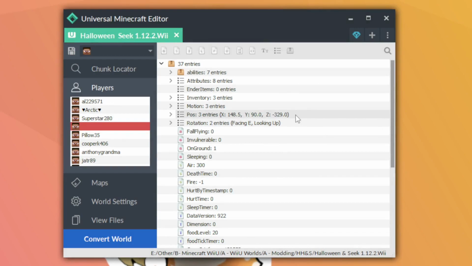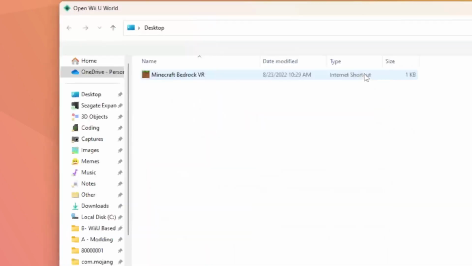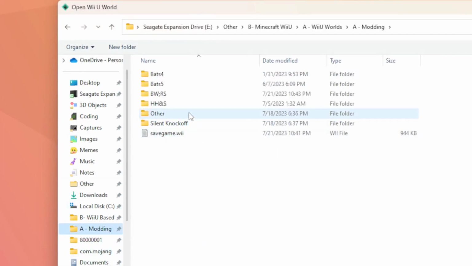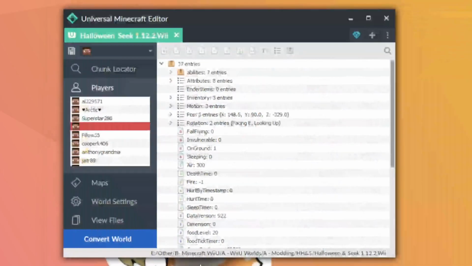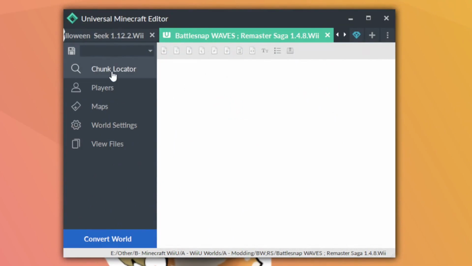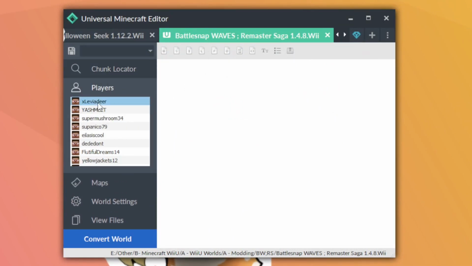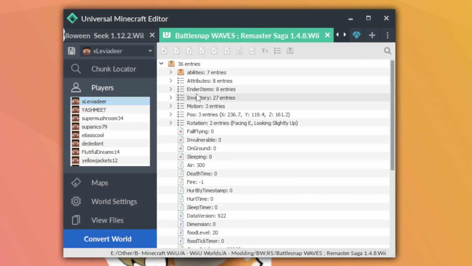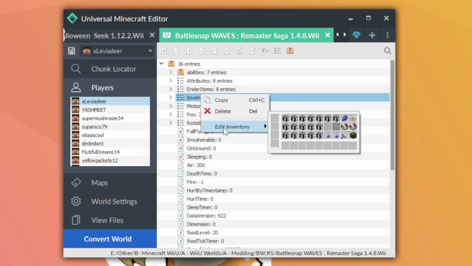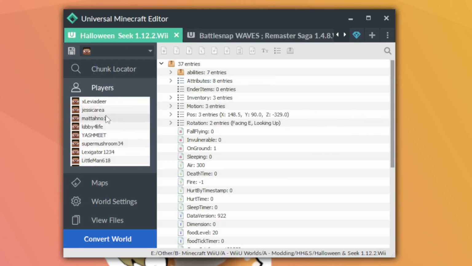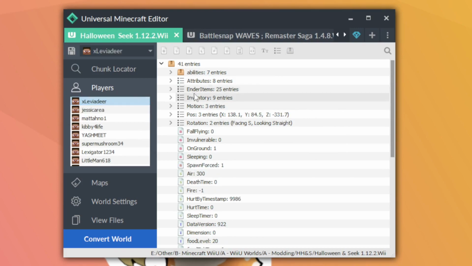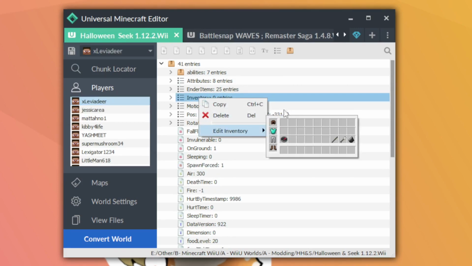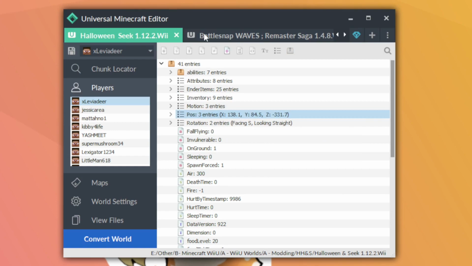One last thing before this tutorial is over is I want to mention you can click the plus button up here and then click on WiiU to open another world. So let's say I want to open up BWRS as well. It will create another tab up here, and now I have BWRS open, so I can check my inventory in BWRS as an example. We have my inventory here with a bunch of mob spawners and stuff. And we can also go into Halloween Hide and Seek here and open my inventory and see that these are in fact 2 different games I have in these open tabs.